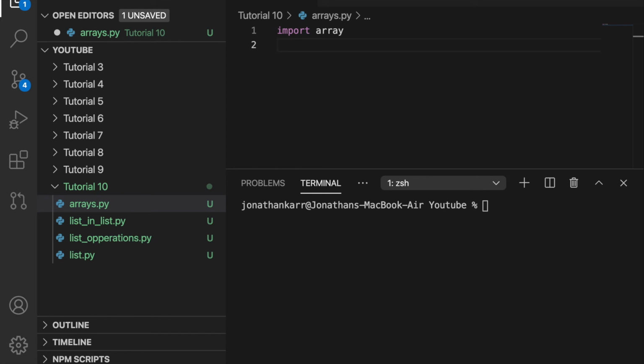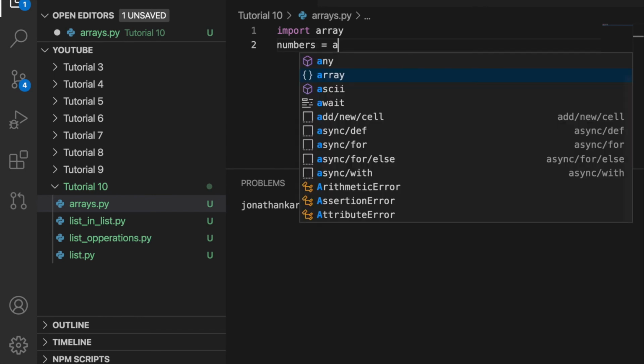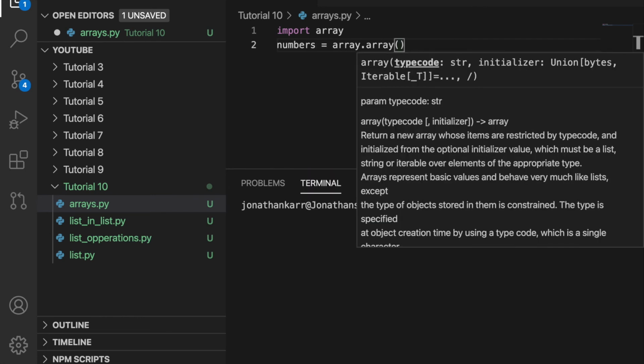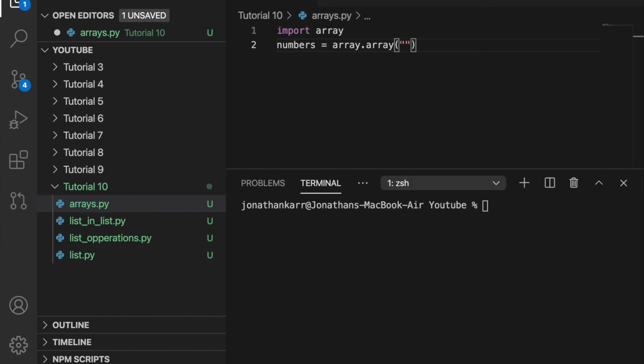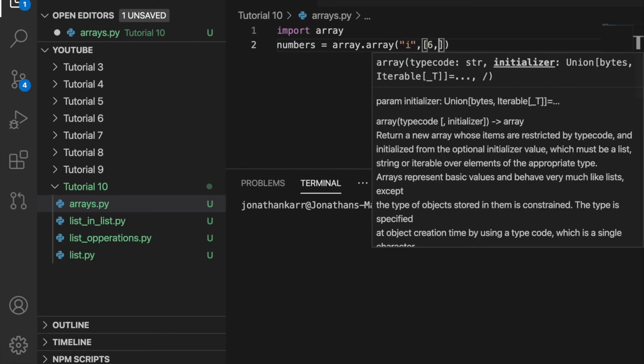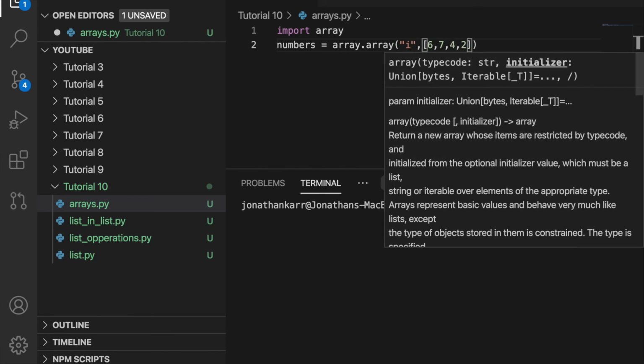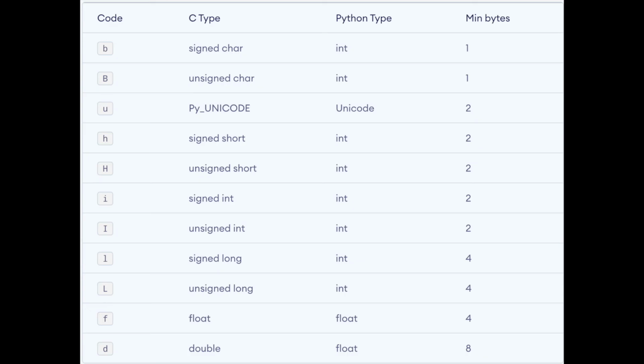And then I can create a variable, numbers, and set it equal to array.array. And what makes an array different from a list is that every element needs to be the same type. For example, I'm going to do integers here. And then I'll just do a list of integers here. So the I means that it's an integer. There are many different types. You can find an entire list on the web.